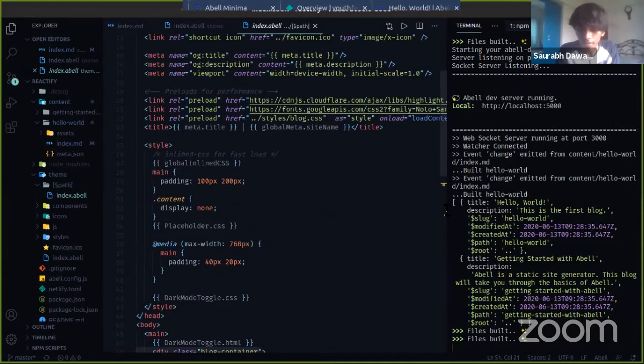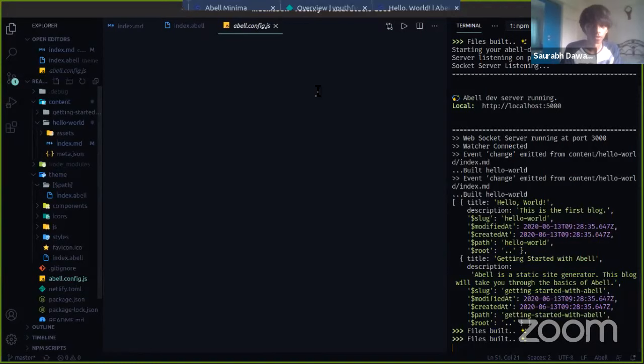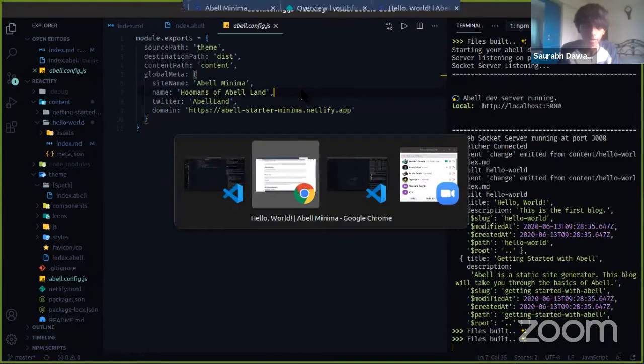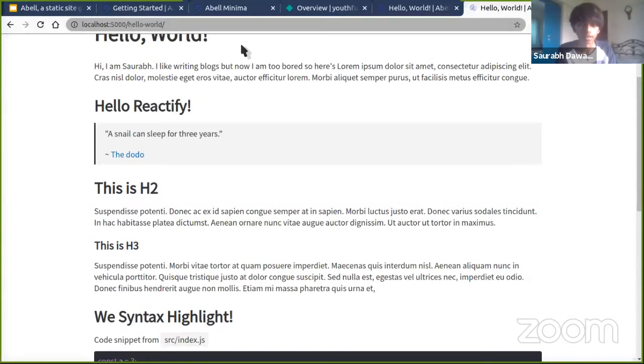So yeah, we have this, plus one, then Abell.config where you can define global meta. So there are two things. I'll just go back to the documentation. We don't need this.